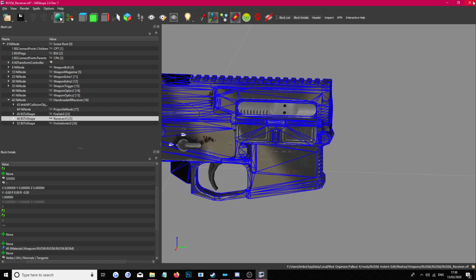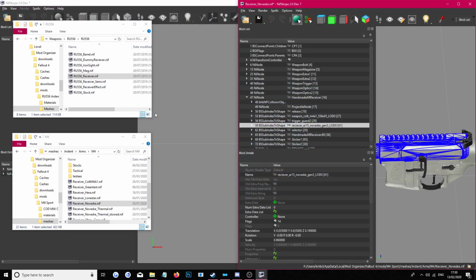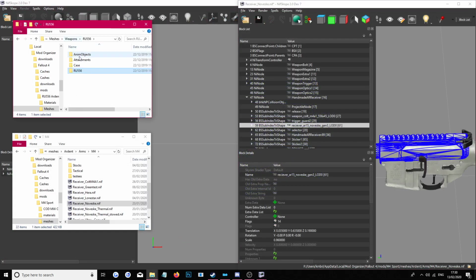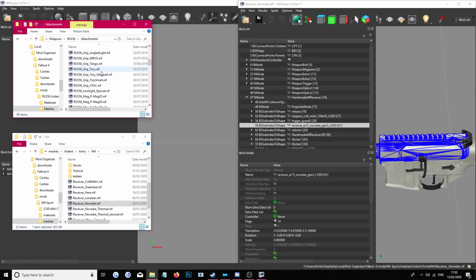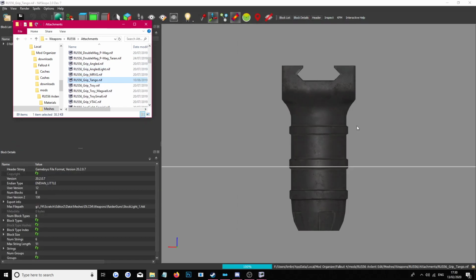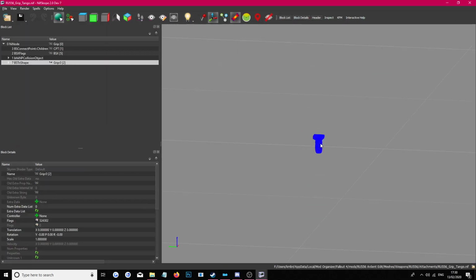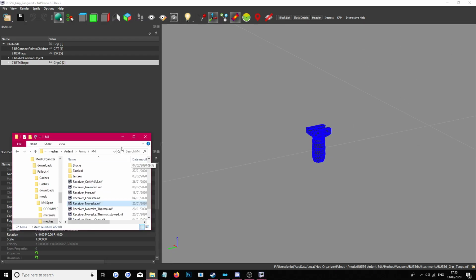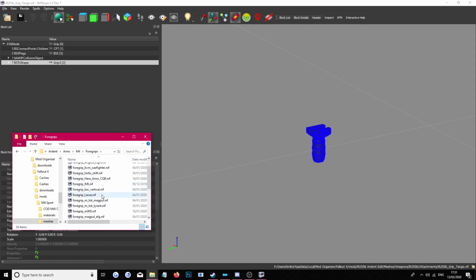So say I open up the vert grip for the RU556 attachments and go to any of the vert grips. The placement of any other vert grip on this will have to match up, otherwise it will be incongruent. Is that a word? I don't know.